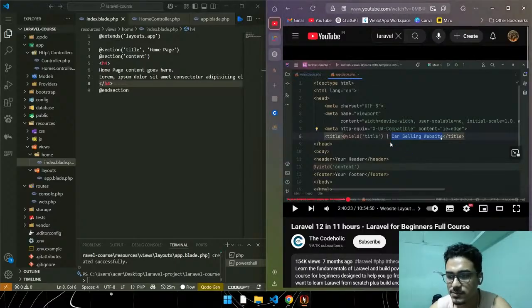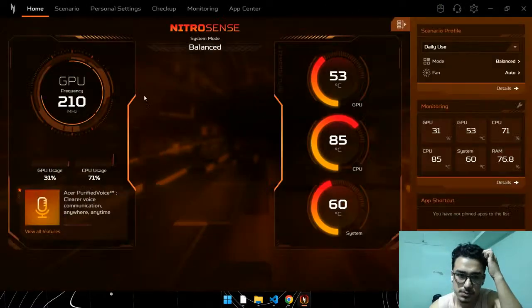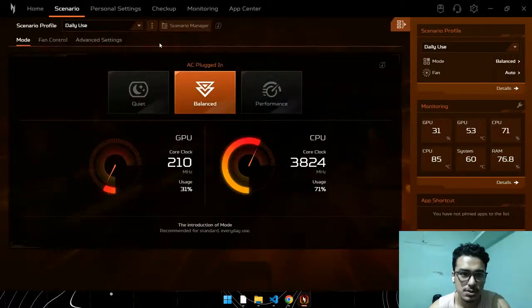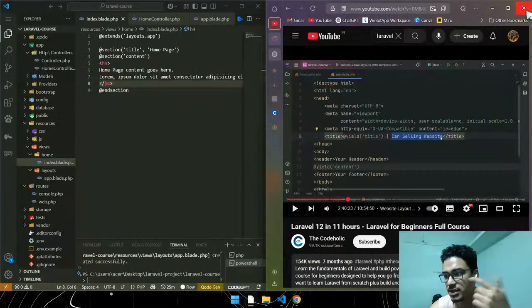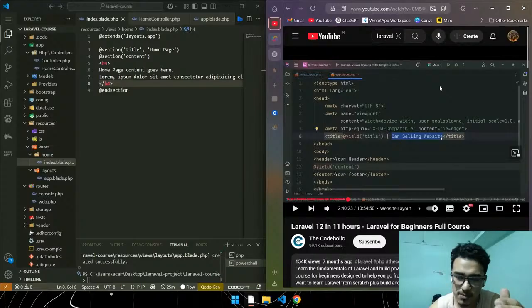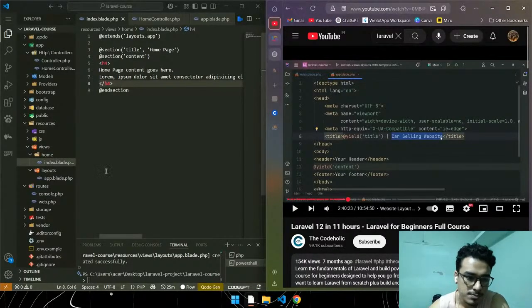Oh shit, I have to put on the laptop now. So the fan is spinning more rapidly. Yes, its RPM will be increased after I put this in performance mode.